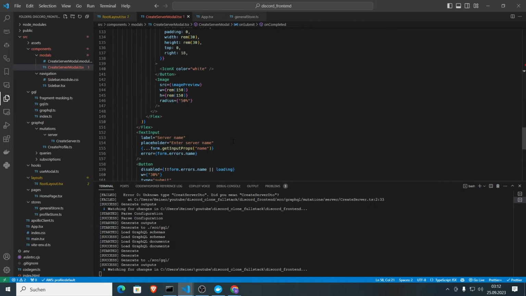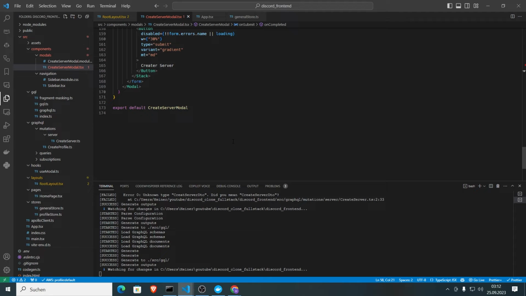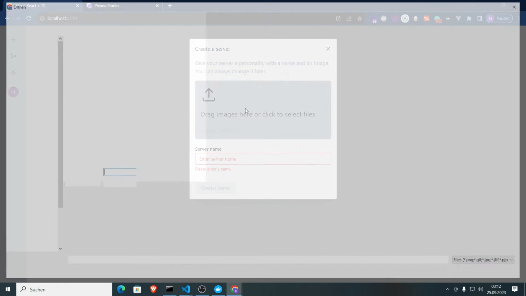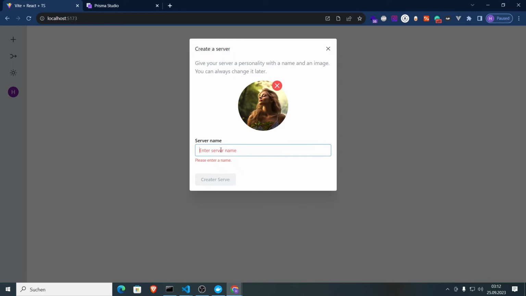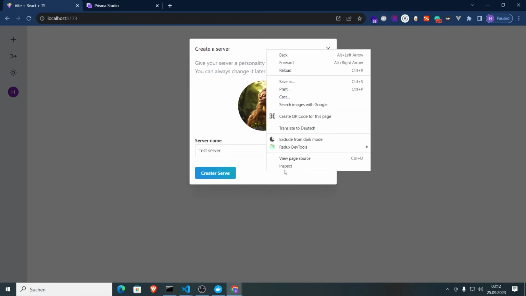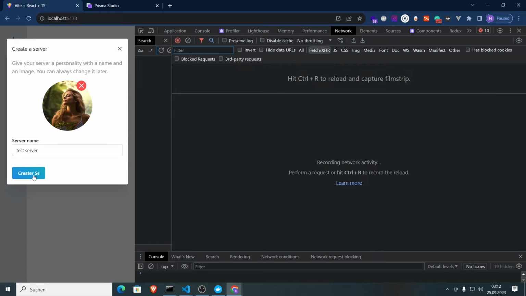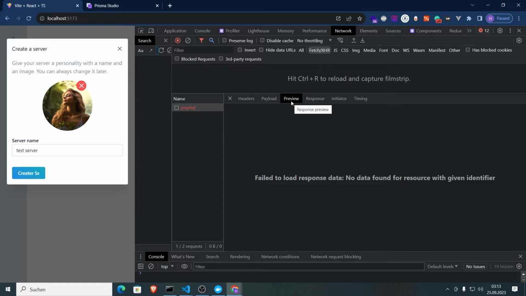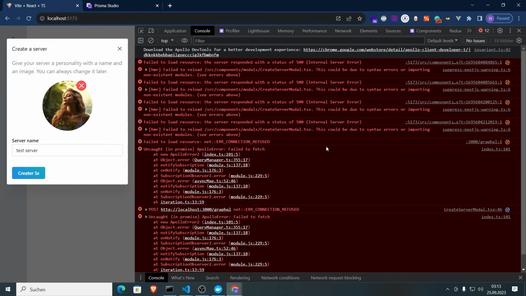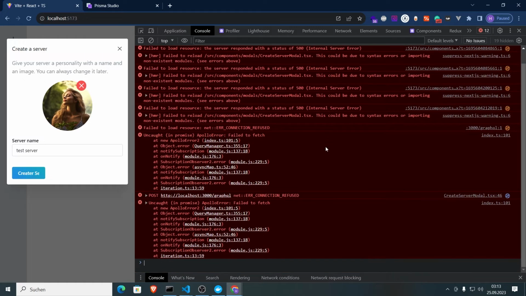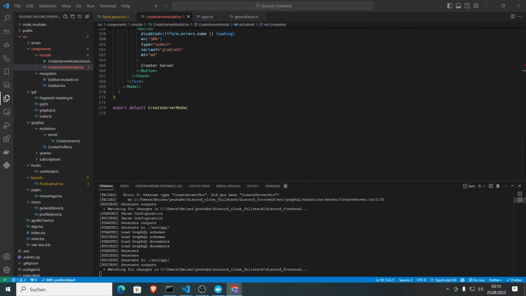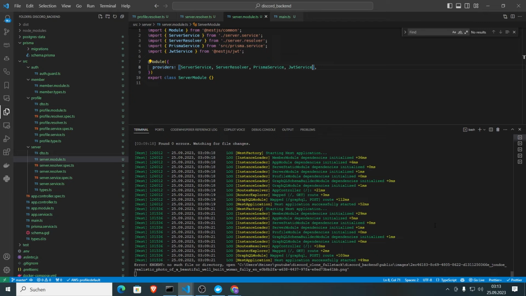Okay, so now I would say let's try it out. Let's upload an image. There it is. Let's provide a server name. Let's click Create Server. And you see something has happened, but let's try it again. Alright, interesting. Alright, this does not look really nice. What's going on here? And maybe the problem is that we need a folder here, yeah?